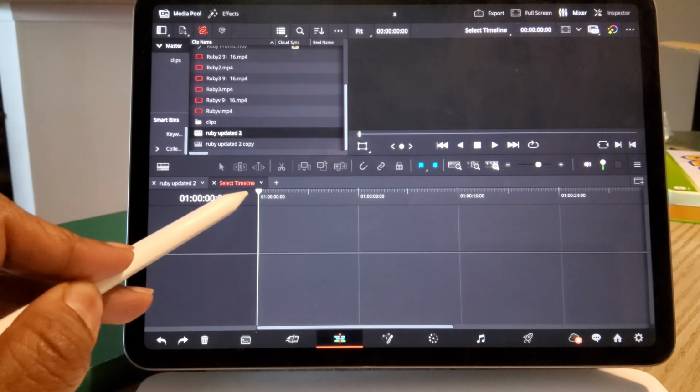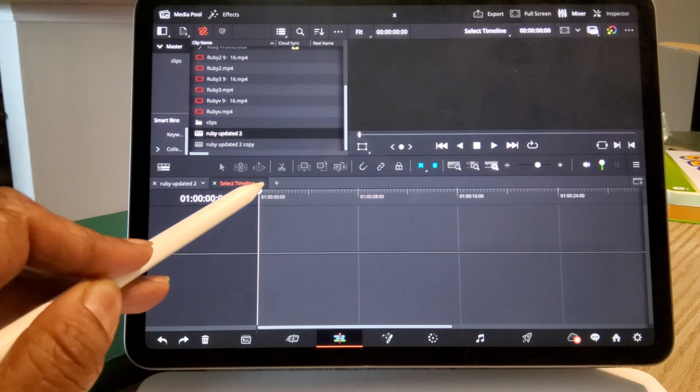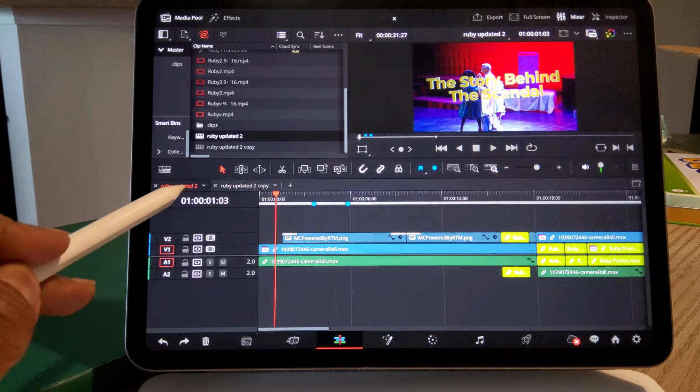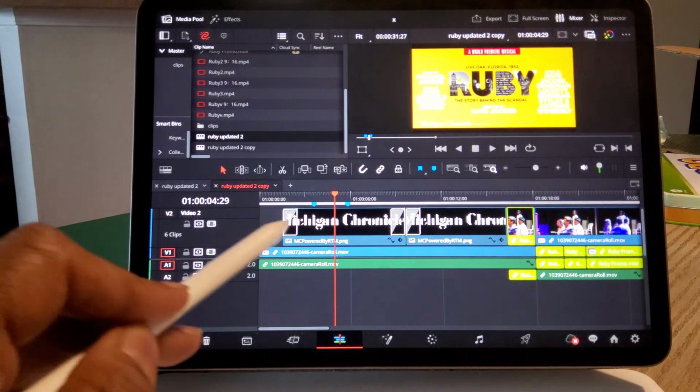Or you could add and go back to side by side. And if a timeline is open, you can't open it in both tabs. So it has to be 2 separate timelines.